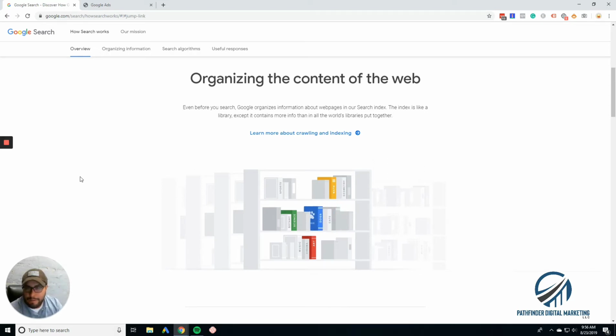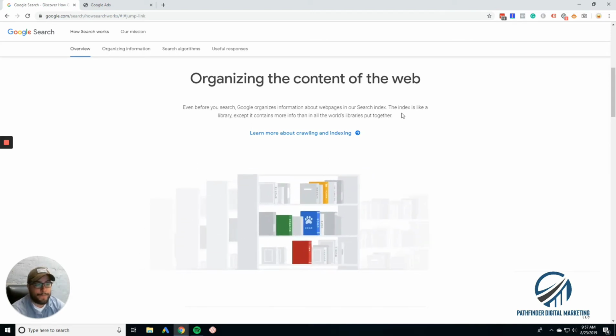The index is like a library, except it contains more information than all the libraries in the world put together. I mean, this is Google. We're talking all the information put together. And this is very, very important if you're working on SEO, especially local SEO. You want to make sure you're indexing your website in general, and indexing the sections of your page as well.